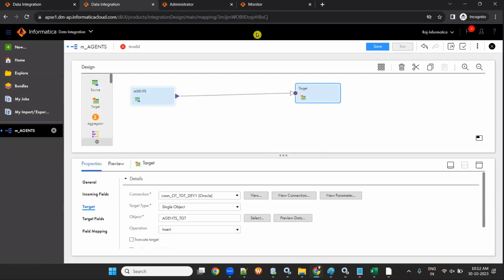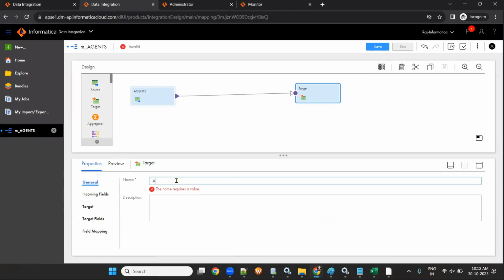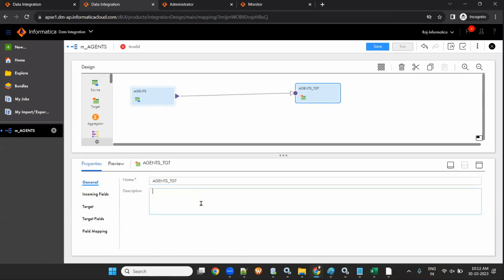Please wait. Once you have selected the target, go to General. In the name of the target, you give agents_TGT. This is what I have done. And save it.